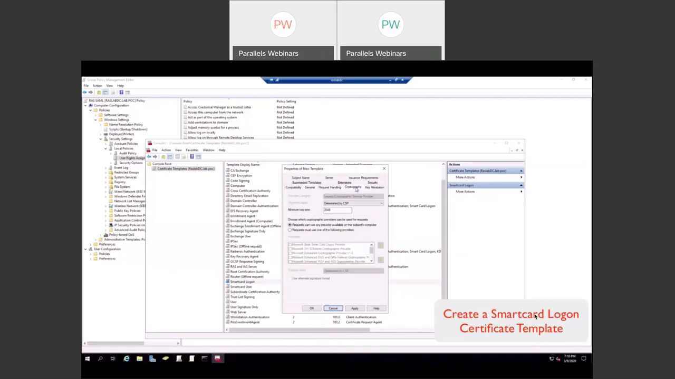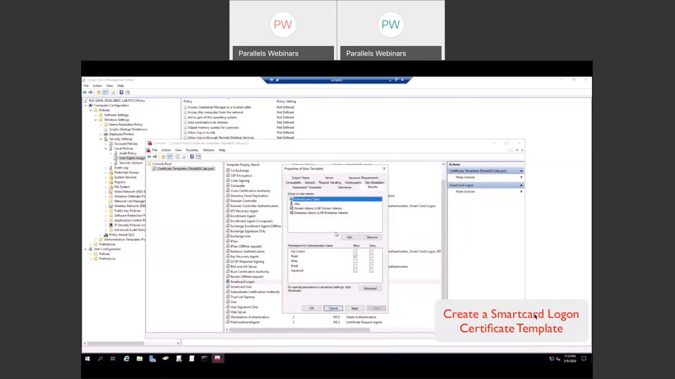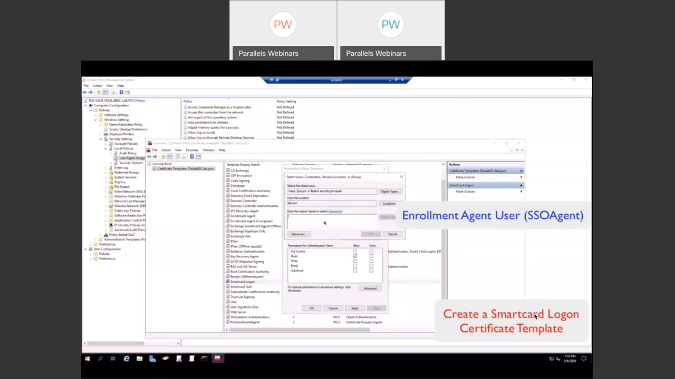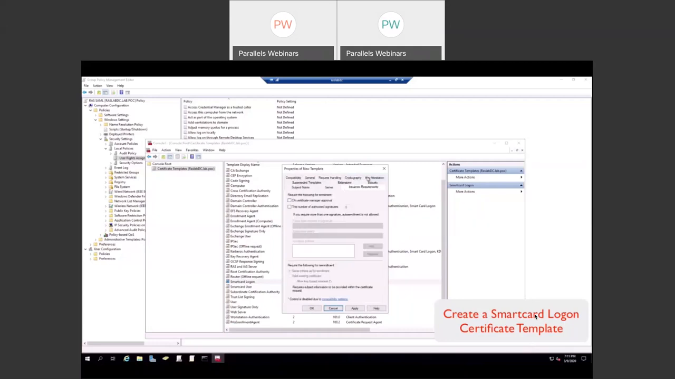Okay, so we can move over to the cryptography tab, and requests must use one of the following providers. And again, the one I want to use here is the Microsoft Strong Cryptographic Provider, just like before, and I'll move this all the way up to the top again, just like we did. And in the security tab, I need to add the SSO agent, the enrollment user. So do that right there. And that one also needs, this time, read and enroll.